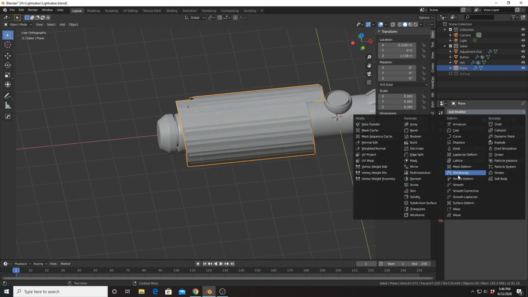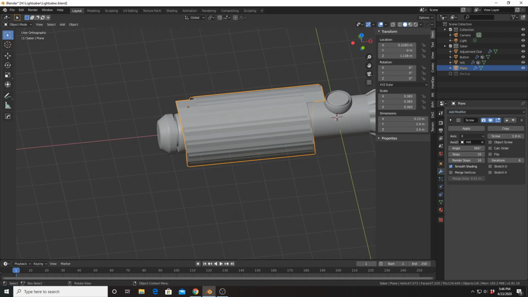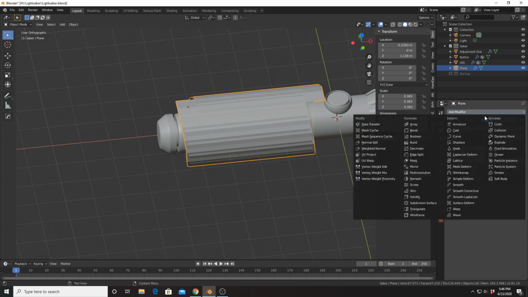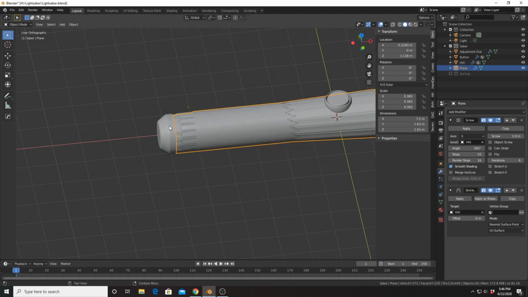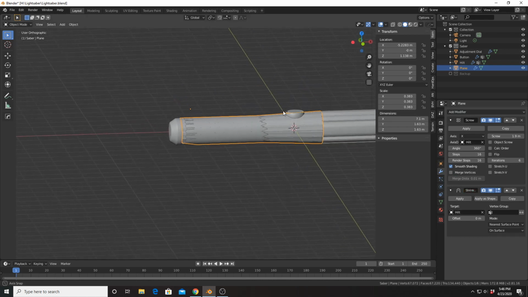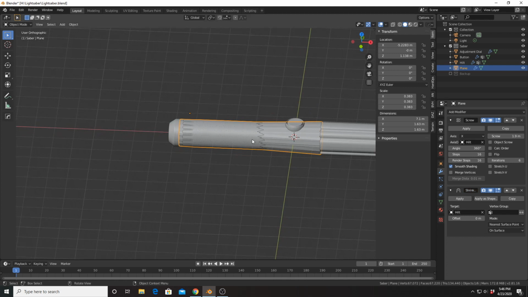Now we're going to use the shrinkwrap modifier. So go to add modifier and then shrink wrap. I'm getting lost here. Here we go. Shrink wrap. Then we want to choose our object, which is the hilt. Ooh, for some reason it shrunk itself all the way to that area, which we didn't want.